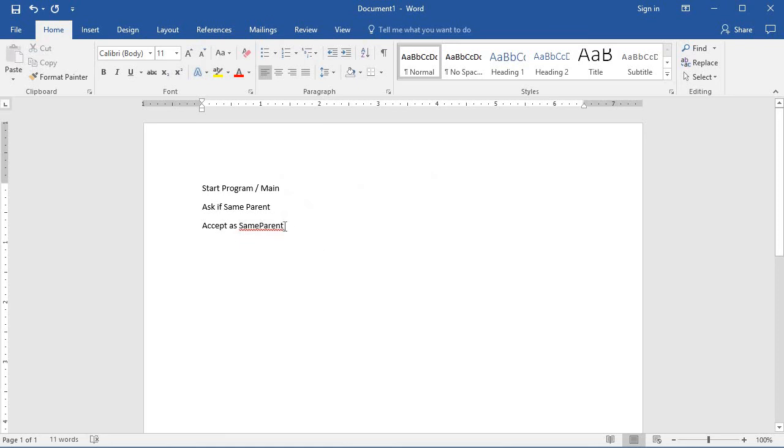So when I'm writing my code and I say, output, please enter if they have the same parent, or do you have the same parent? And then I would have an input statement that would accept it and store it as the variable same parent. Then I would say if same parent equals yes, then I need to do something. What else would I need to do?